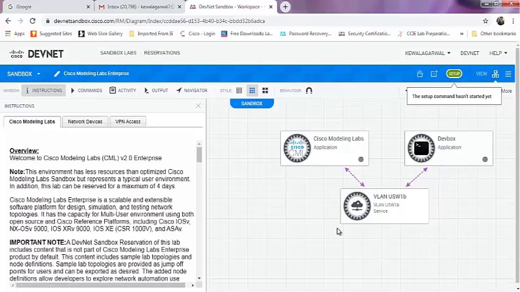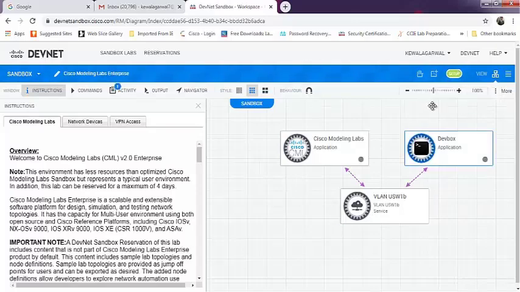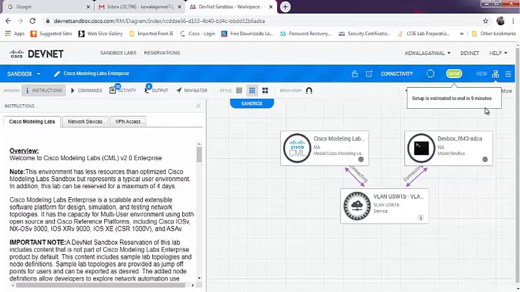Once this lab is reserved, it will take some time to set up. Over here you can see the setup estimated time is 9 minutes. Once your lab is ready to be used, you also get an email from Cisco stating that your lab is ready and you can use it. So it's going to take approximately 8 minutes.